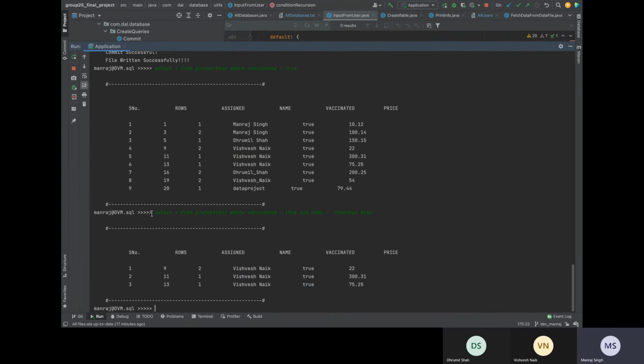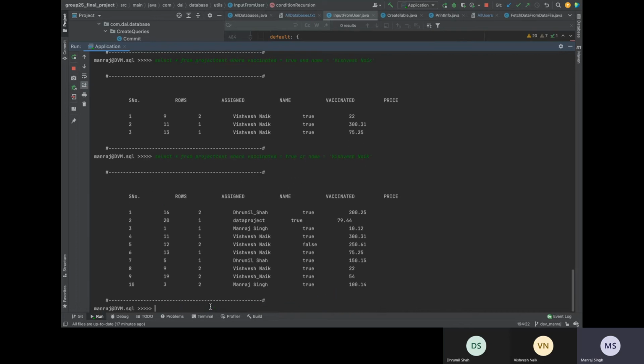If I put or instead of and, like and gives me intersection, or gives me union, so it should return me the names. Yes, even the false values are coming because we have put or in this. So wherever the name matches or the value is true for the vaccinated column, it will return us the row. So this is also coming in this.